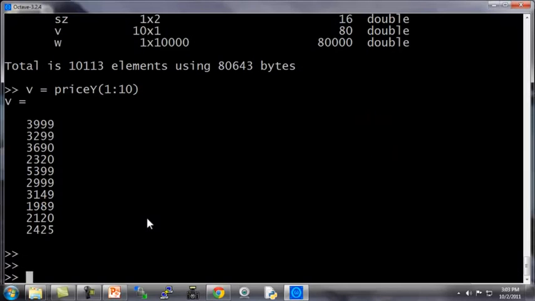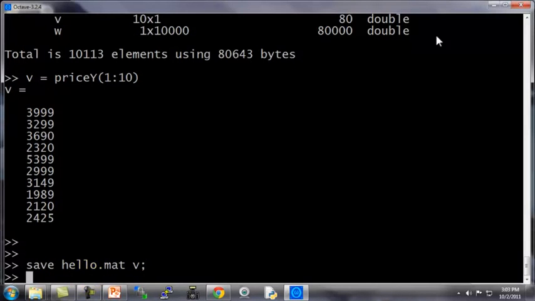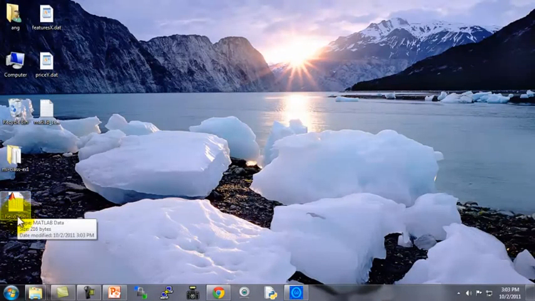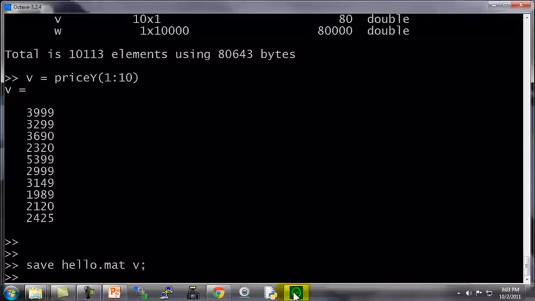Let's say I want to save this to disk. The command save hello.mat v will save the variable v into a file called hello.mat. So let's do that. And now a file has appeared on my desktop called hello.mat. I happen to have MATLAB installed on this Windows machine, which is why the icon looks like this, because Windows has recognized this as a MATLAB file. But don't worry if this file has a different icon on your machine.